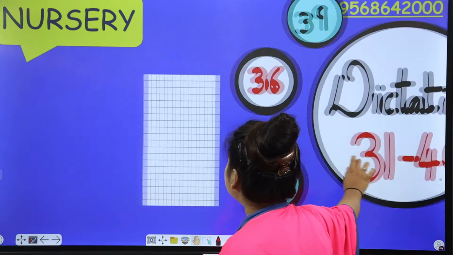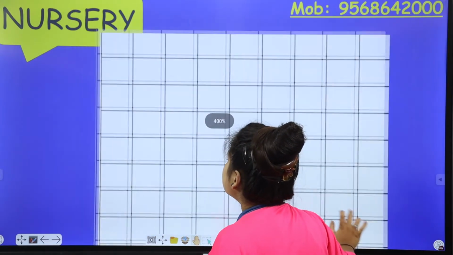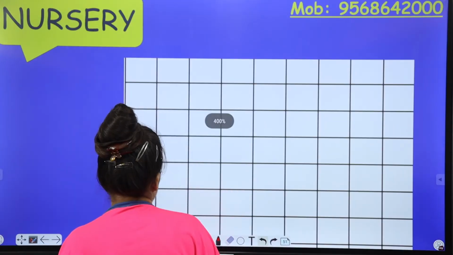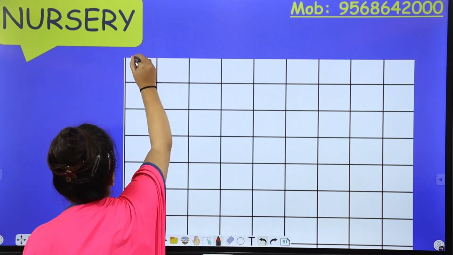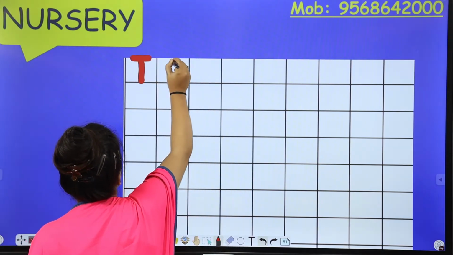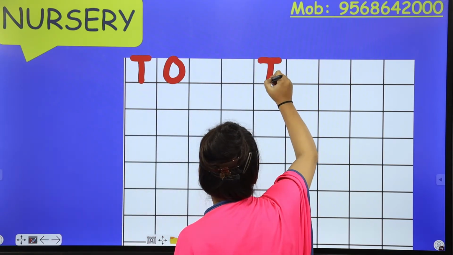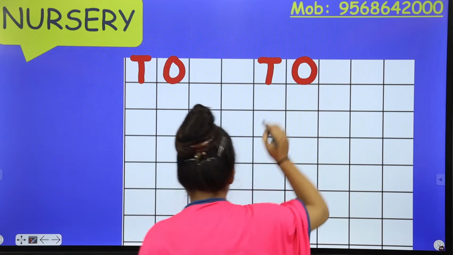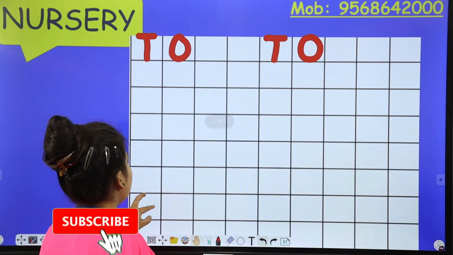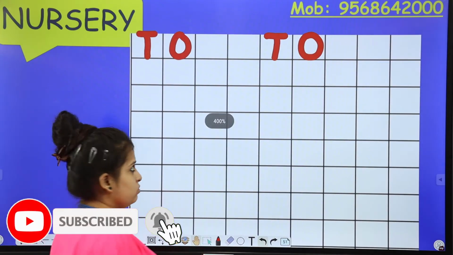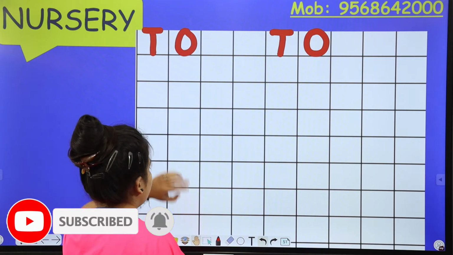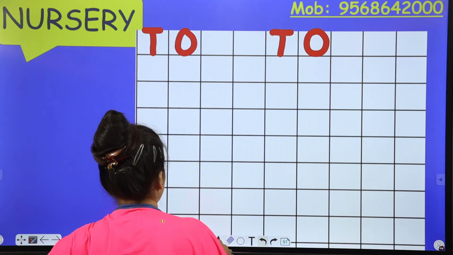Open your notebook. First mention the date. Then write tens ones. Leave the space between and then again write tens ones. Means you have to make two rows, okay? And you can start from any block like this or this, from anyone.